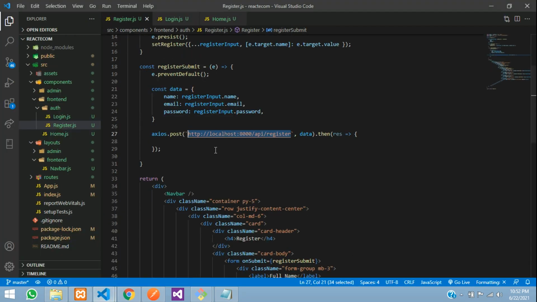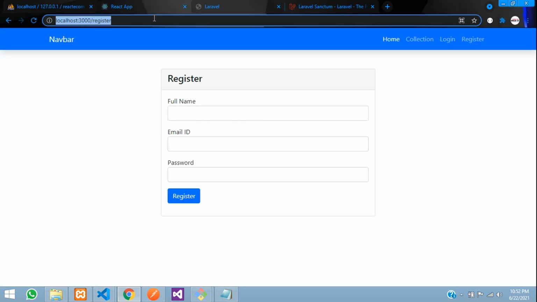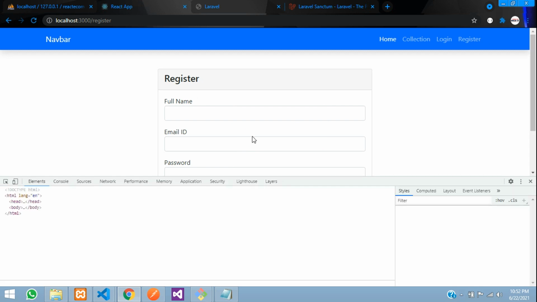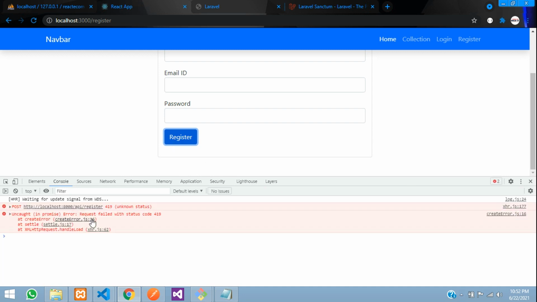Let's get back to our React.js over here, and now let's start the registration part from our React app. So guys, let's begin. First, let's inspect the developer tool, move to the console log, and click on register. You can find that 419 unknown status. So what is this 419? Which means there are many things.